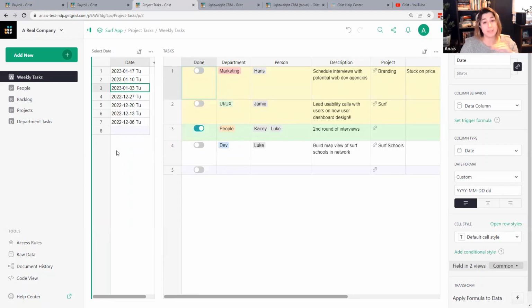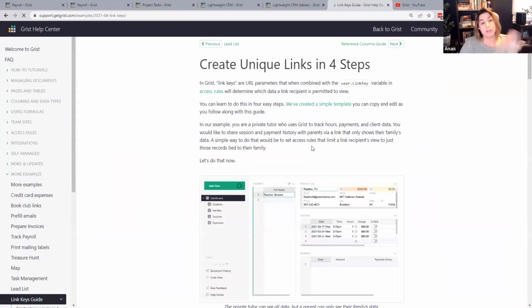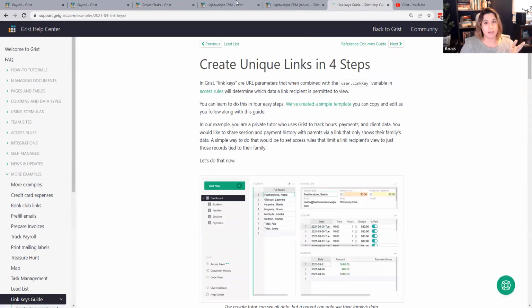If you're trying to completely restrict it so that they're only seeing this and nothing else, you can do that with link keys as well. So if you go to our support center, under more examples, there is a link keys guide that teaches you how to do that. You can use access rules too, but it sounds like that's not what you need. You just need the anchor link.